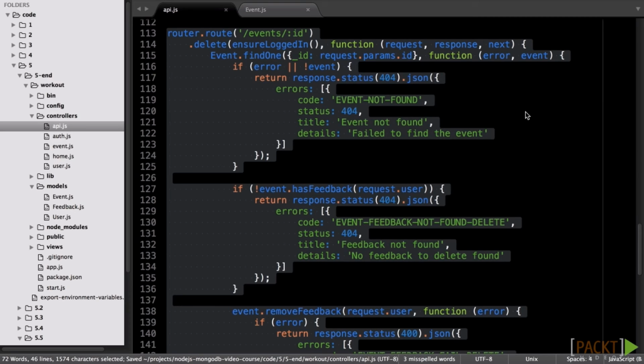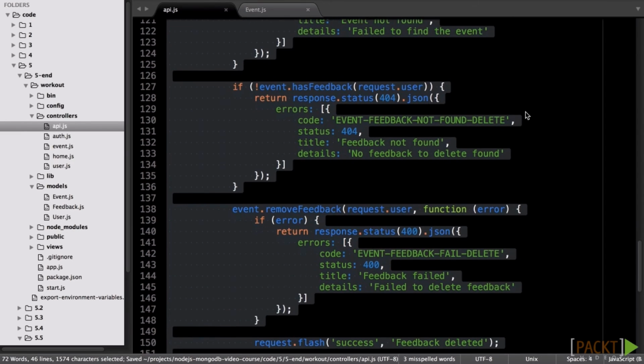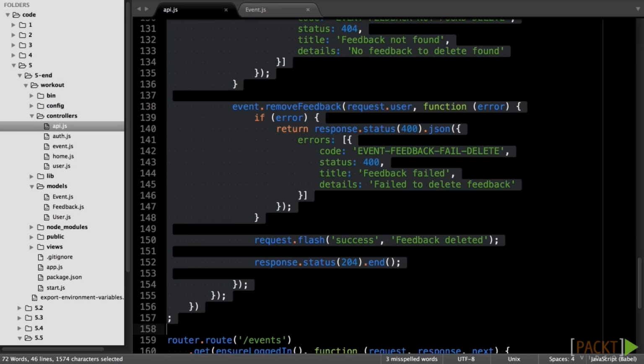This finds the event, checks if the user has left the feedback, and then tries to delete it. For example, this could have been changed to finding the event and returning the success response. It wouldn't matter if there was a feedback or if it was already deleted. As long as the event is found, the delete always returns success. It would depend on how you are designing your API.